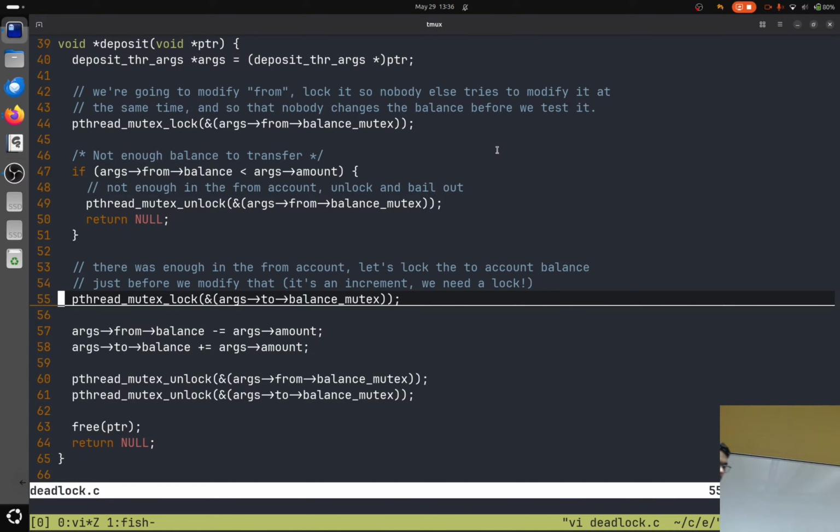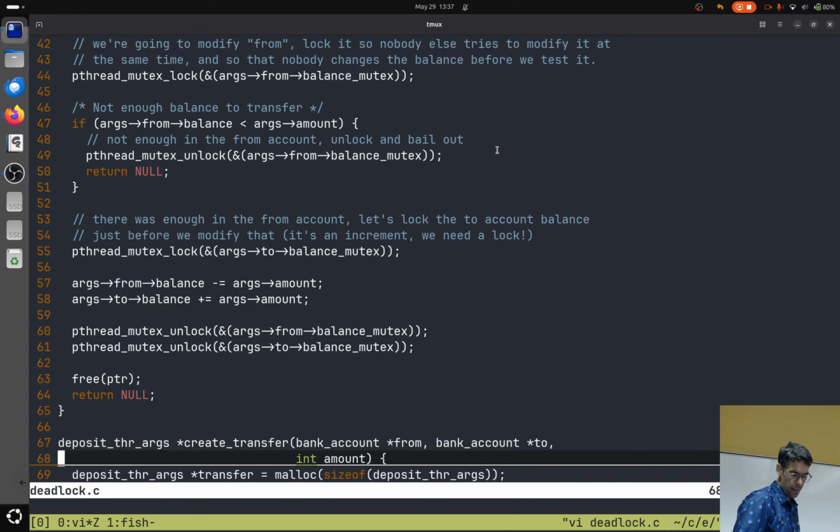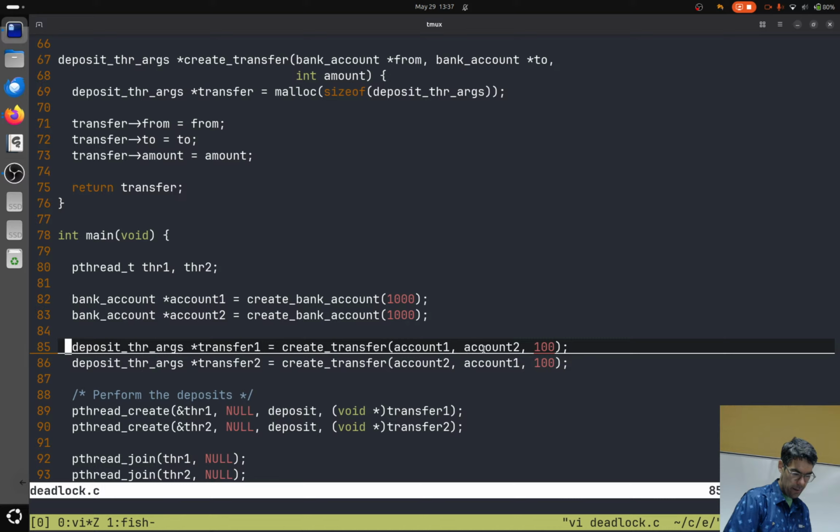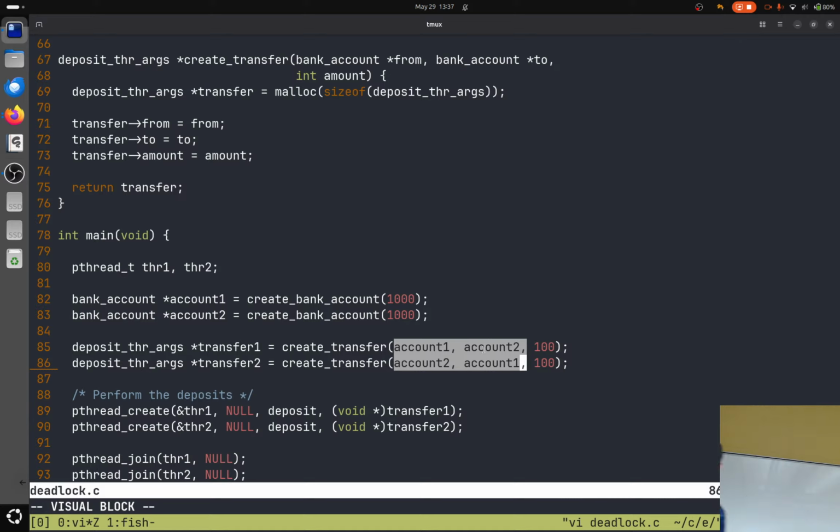But the problem that we've got is that when I created this transfer object, I inverted these two accounts. And so with thread 1, from is account 1. And with thread 2, from is account 2. And with thread 1, to is account 2. And with thread 2, that's super confusing. They're inverted. Similar situation that we've got here.